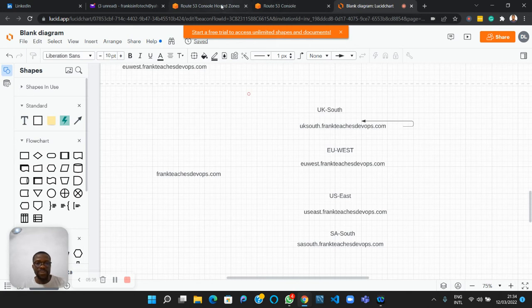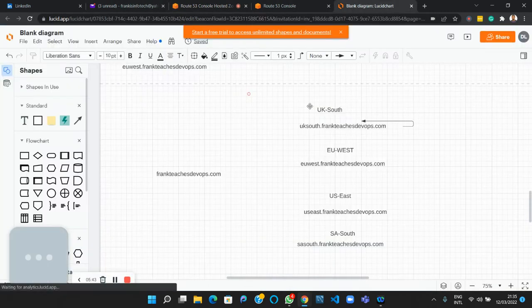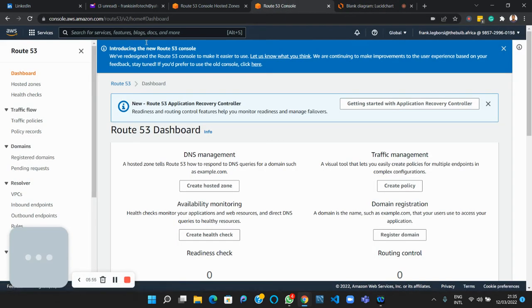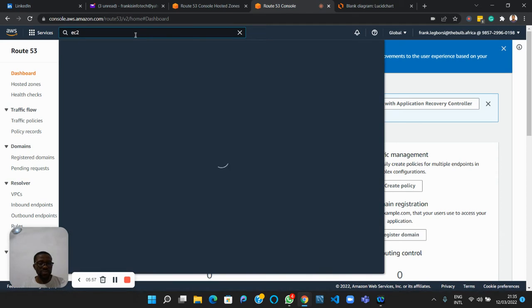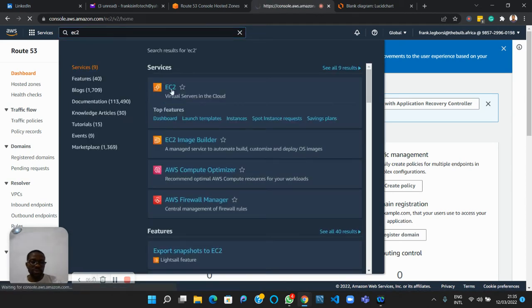Yes, let's go back to our hosted zone. For this task, I'm going to create four VMs, four EC2 instances, and I'm going to place each of these instances in a region. I'm going to start with UK South, EC2.